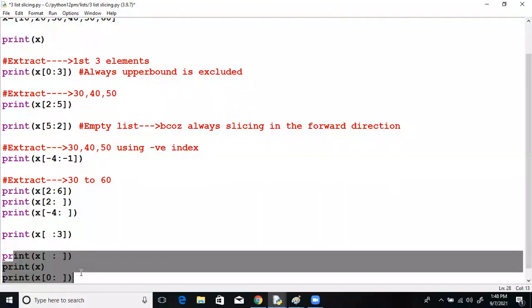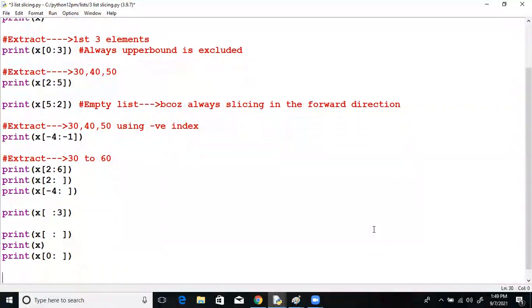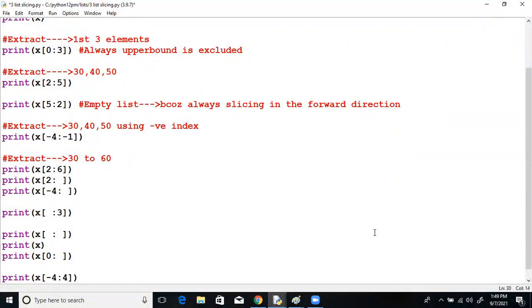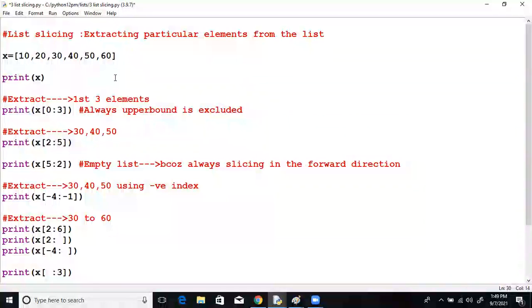Can I give a combination of negative and positive? For example, -4 to +4. Is it valid? Yes. Try to answer. -4 means 30. +4 means index 0, 1, 2, 3, 4: 50. So -4 to +4 means 30 to 50, with 50 excluded. 30 and 40 are taken.